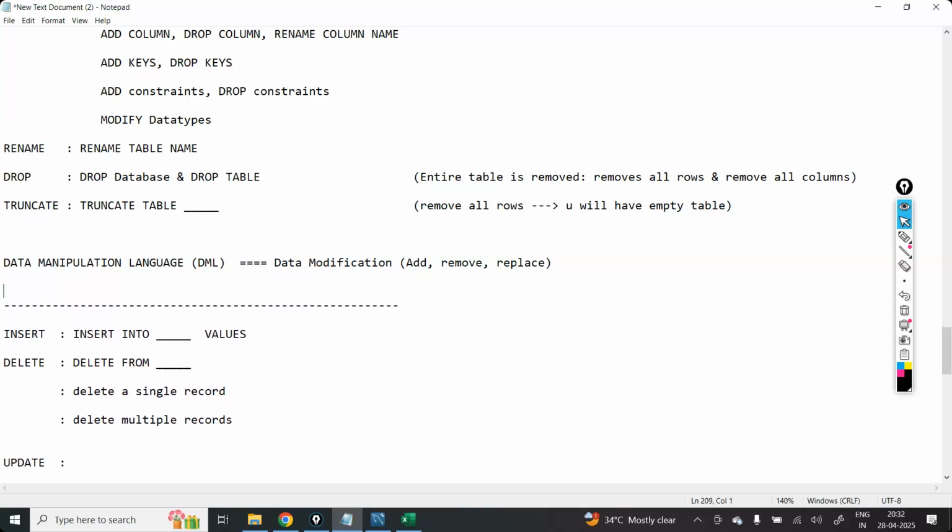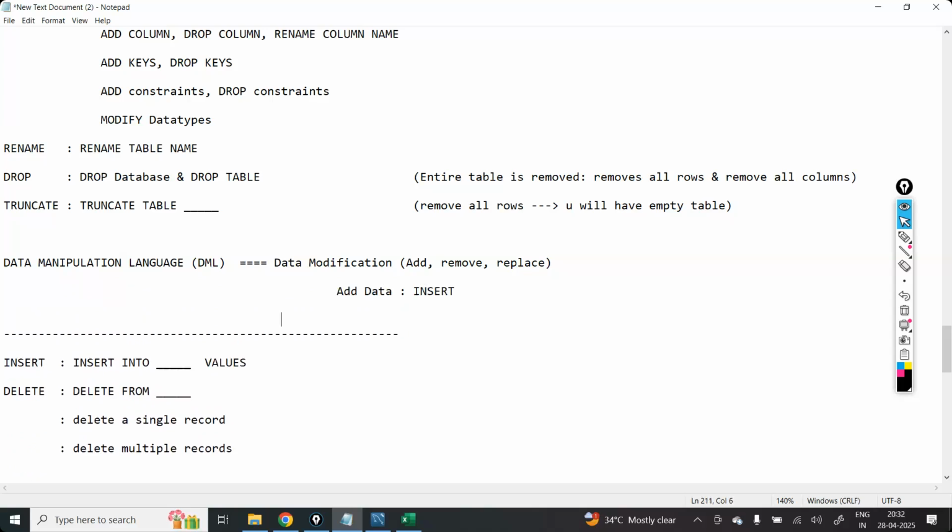Now, add. How to add data? Adding data is nothing but insert. Removing data is nothing but delete. If you want to remove some data, you are going to use delete. If you want to add data, it is called insert.